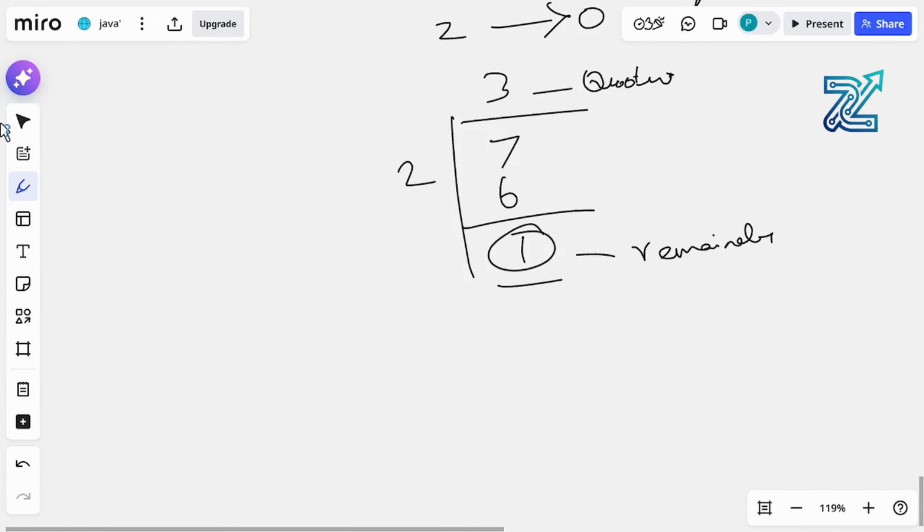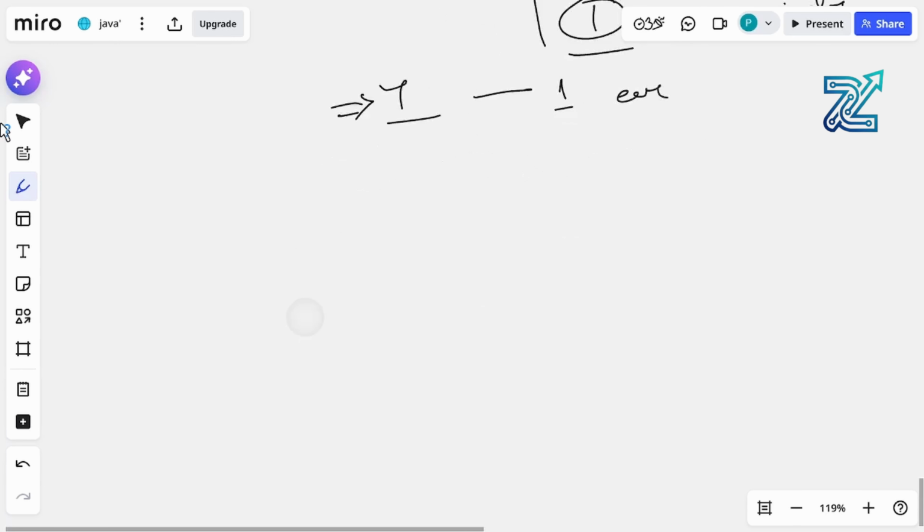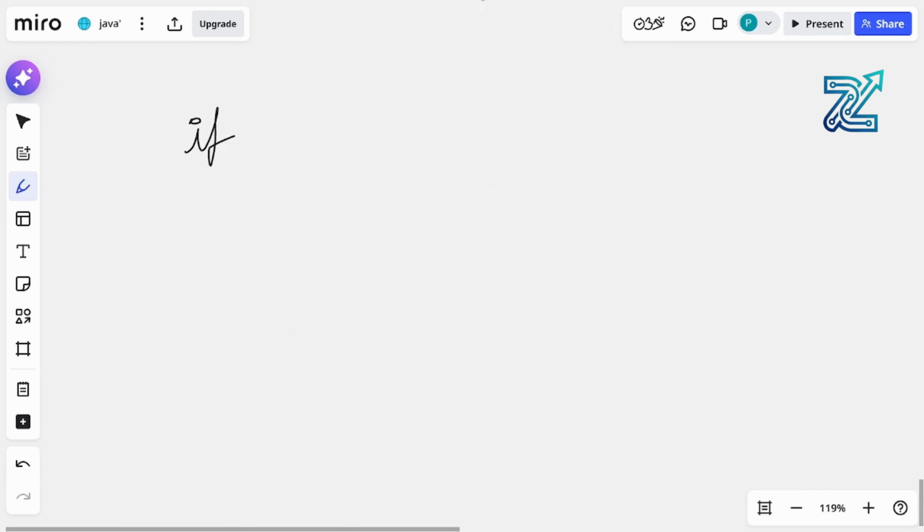Okay, we will get remainder as 1. So if I get remainder as 1, it is an odd number. So we have to check. We will use the if statement. Before that I will declare a variable int number equals, for example, 7.